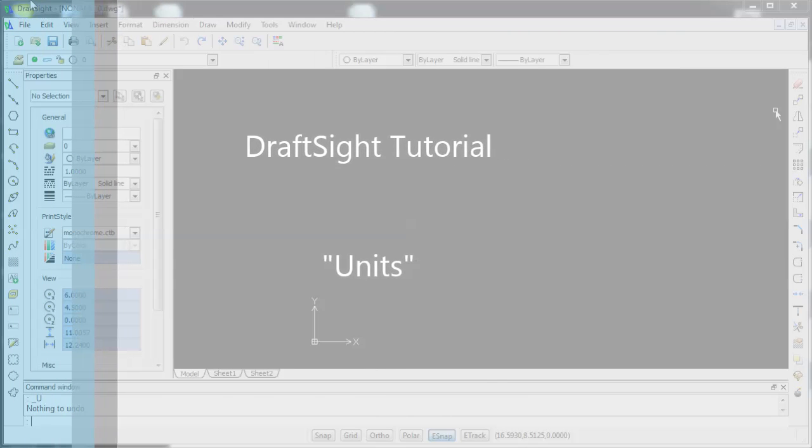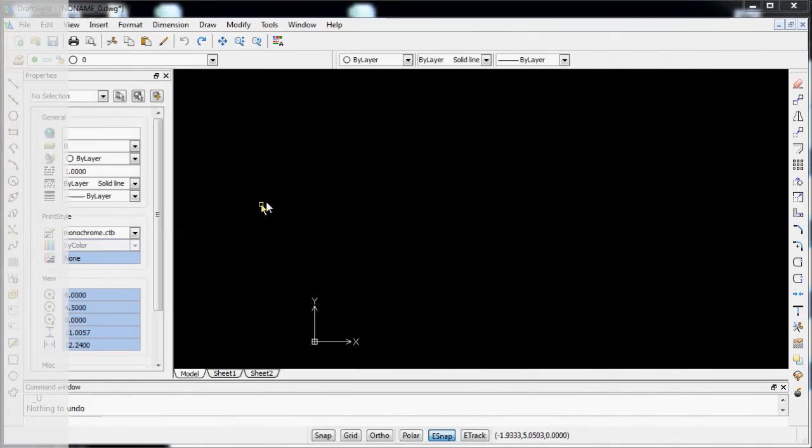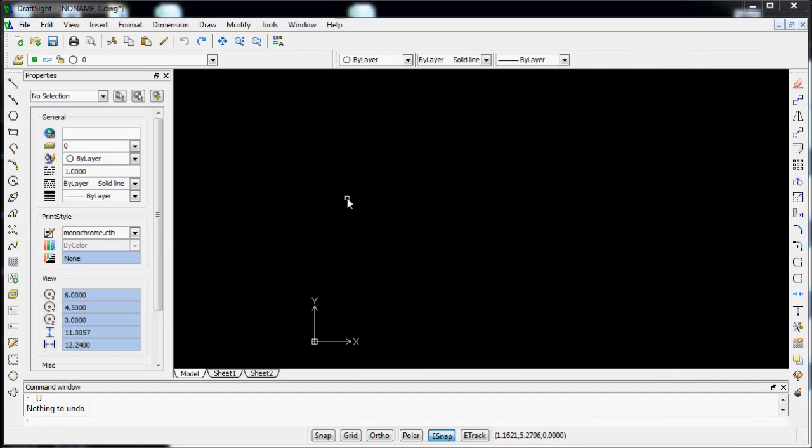Welcome to this DraftSight tutorial titled Units. When you draft anything in DraftSight, you're going to use units such as feet or meters or something like that.